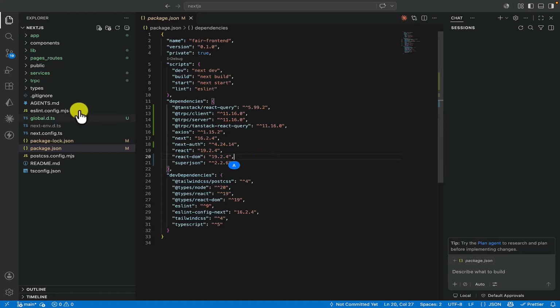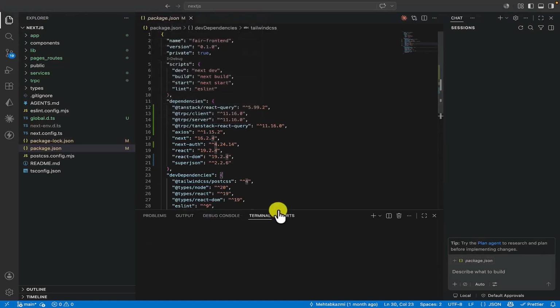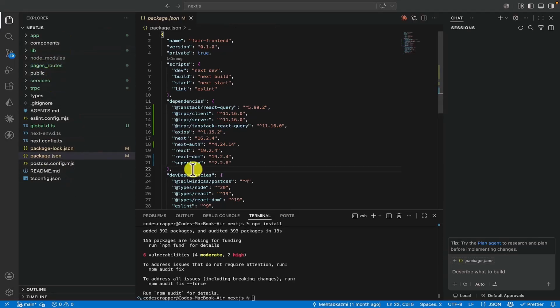Now with this package file, go to the terminal, click new terminal and type npm install and then enter. So all our packages get installed. So the packages have been installed and you can see nothing went wrong.